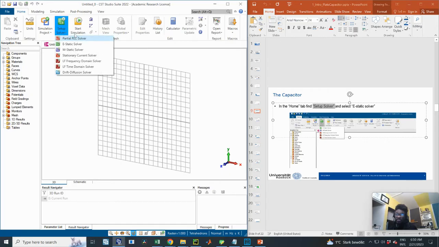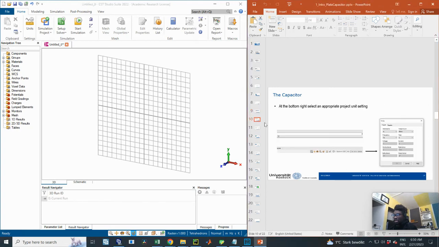So solver setup, and then this brings a drop down of the possible simulations that you could carry out, low frequency simulations. So now we want a static solver, so I click on it. Now we are done with this slide. Over to the next slide.